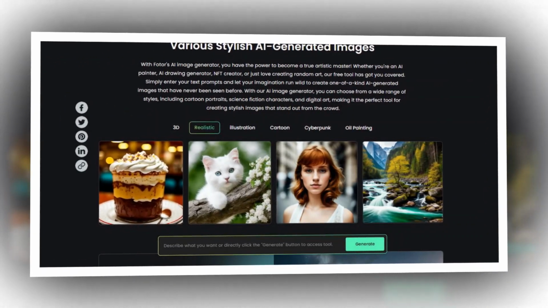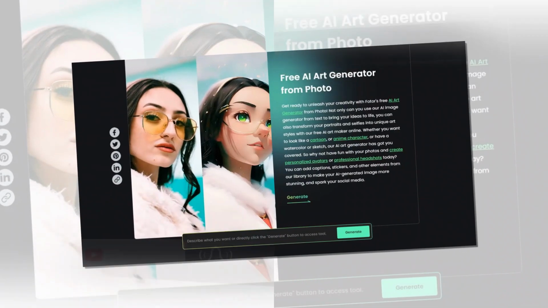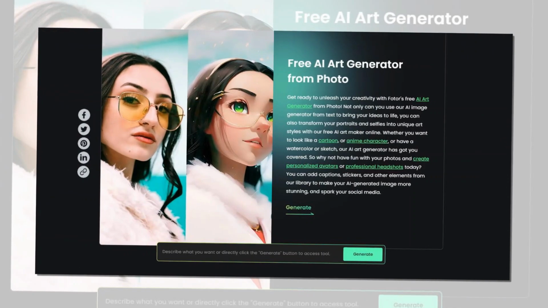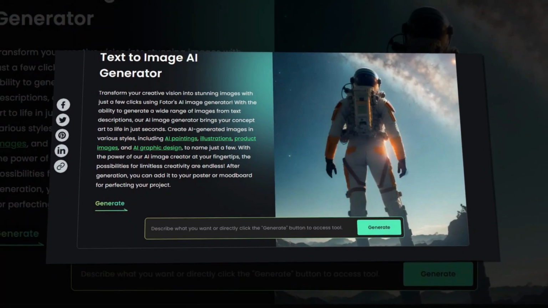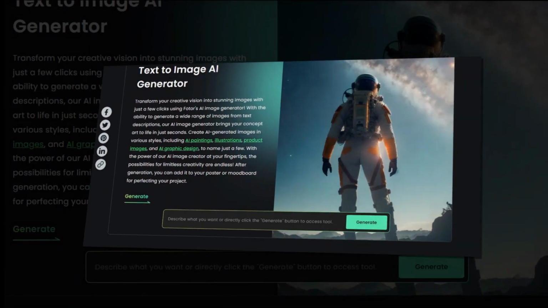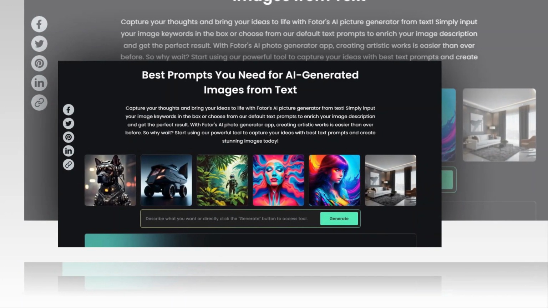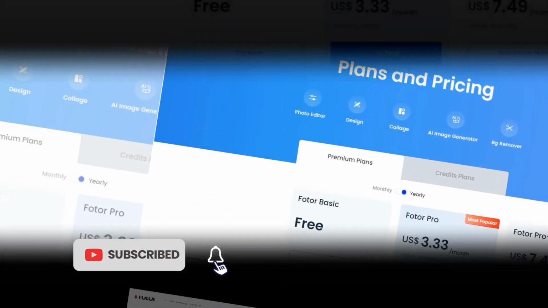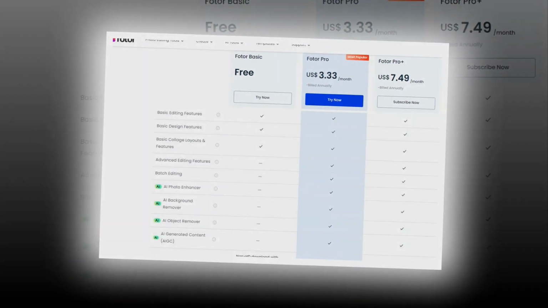At the end, let me tell you some of its salient features. 10 free image generations per day, 9 different conversion styles to choose from, 9 light effects for you to choose from, 6 compositions are available, and text to image and image to image conversion modes. One of the best things about Fotor is you can try it for free. Apart from that, Fotor has 3 different plans and pricing: Fotor Basic, Fotor Pro and Fotor Pro Plus. You can get all these details by visiting their website.